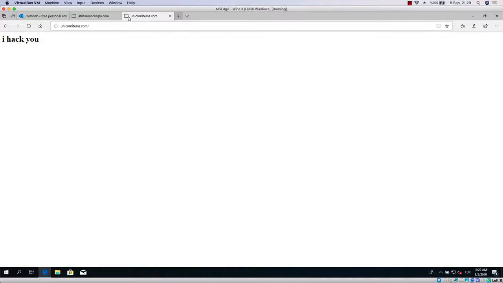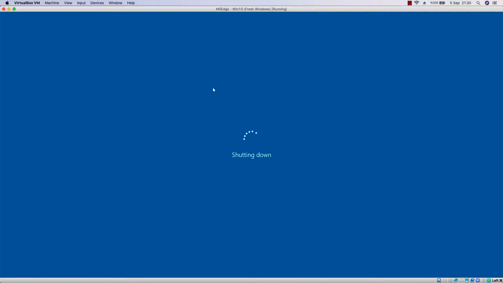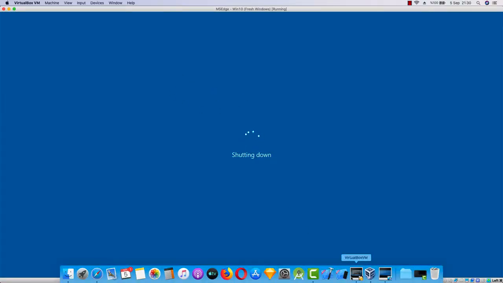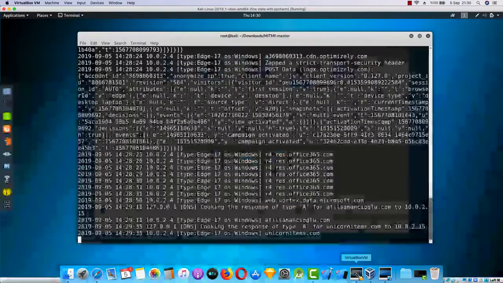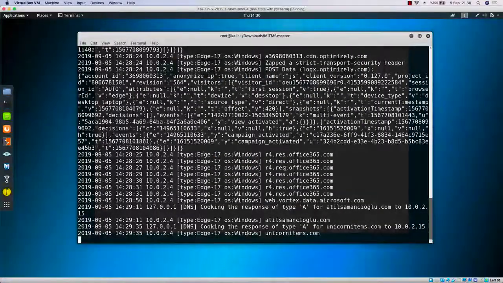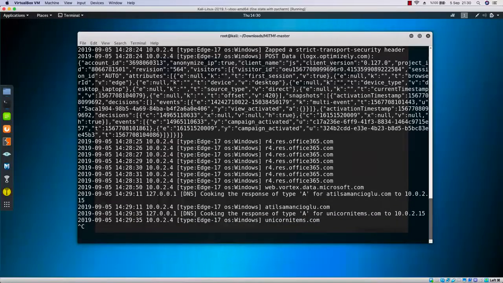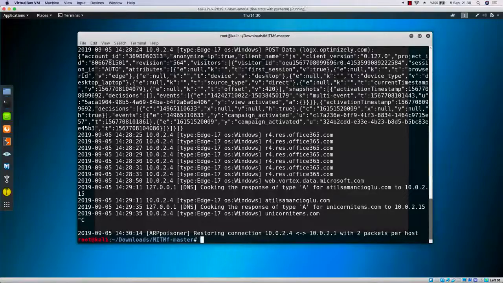Remember, I told you that BetterCap is actually updated and it's much newer compared to the man-in-the-middle framework, but man-in-the-middle framework runs DNS attacks and SSL strip in a more efficient way when we compare it to BetterCap, at least at this moment. So right now you know how to run attacks using man-in-the-middle framework.